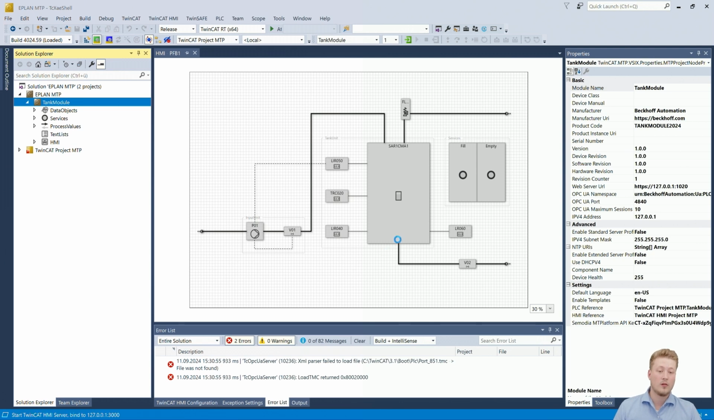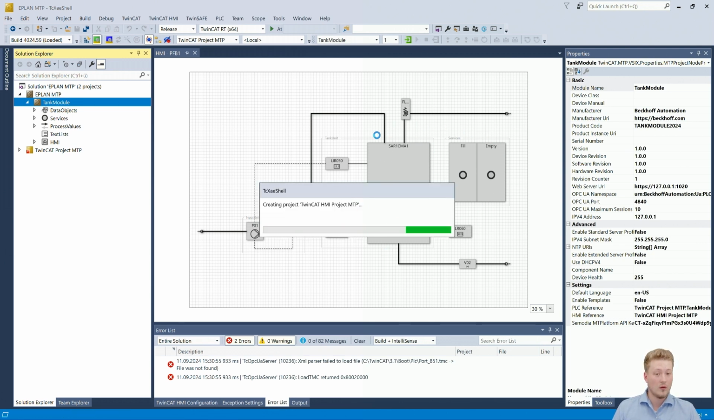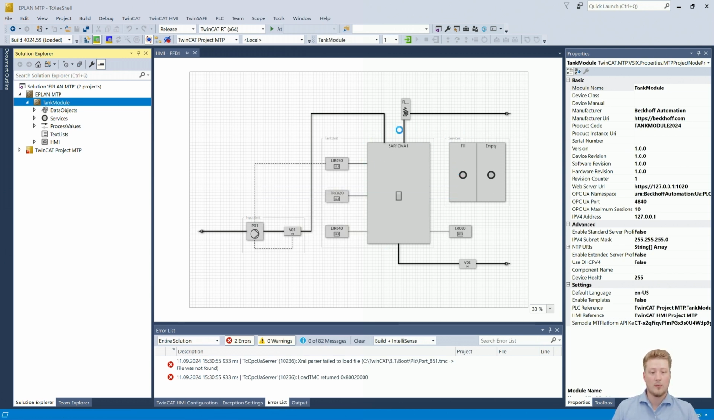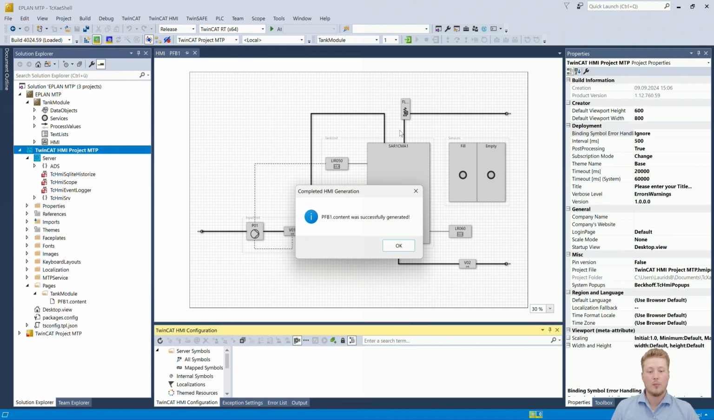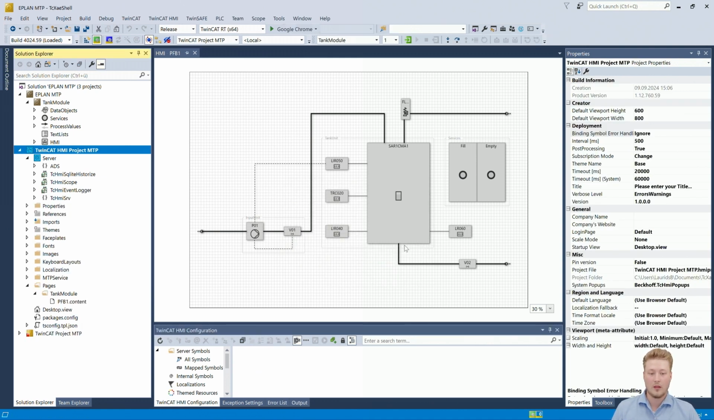This will now in the background basically translate all of these objects here from our HMI structure and replace it with the fitting HMI controls from our HMI library. This includes then also dynamic faceplates that automatically adapt to the specific data type, for example, a binary valve or an analog pump. All done, and we can see here on the left side now that we have an HMI project.